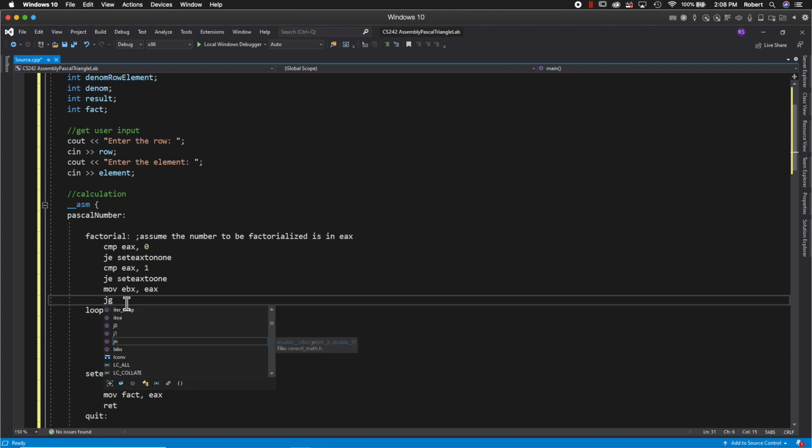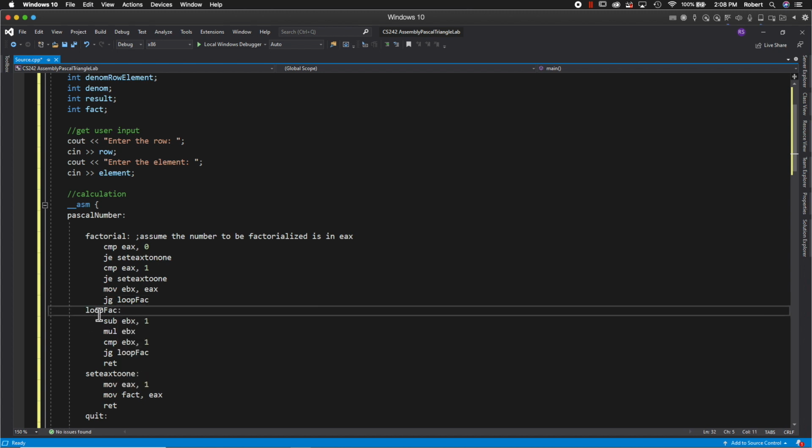Then jump if greater to loop factorial. So I've got this other function over here called loop fac. And this guy is going to be responsible for the 2 factorial, or the 3 factorial, or the 4 factorial, or the n factorial, right? Any number other than 0 is taken care of here. 1 factorial is taken care of here. 2, 3, 4, 5, 6, 7, 8, 9, 10, that's going to be taken care of over here. And so that's why I want to jump if greater to the loop factorial.